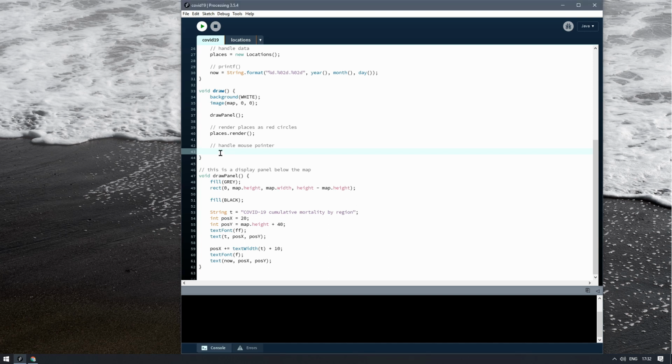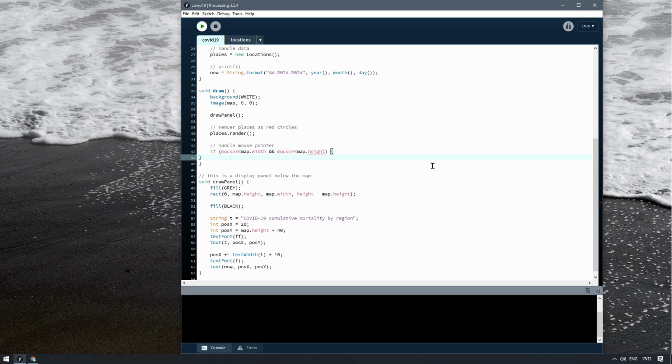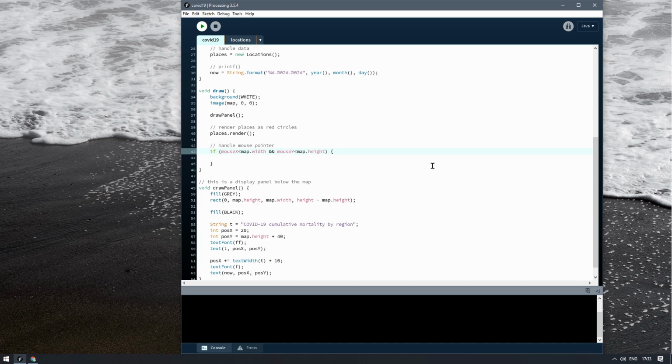So first of all, we want to be sure that our mouse is in the right part of the screen. So mouse X should be within the width of the map. And at the same time, mouse Y should be within the height of the map. And if that's true, our mouse is over the map, which is a good start.